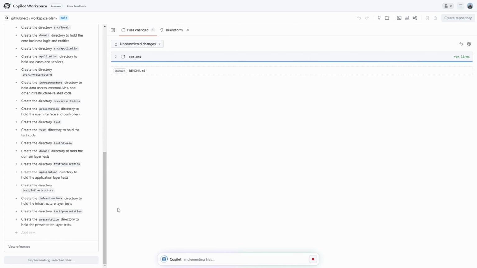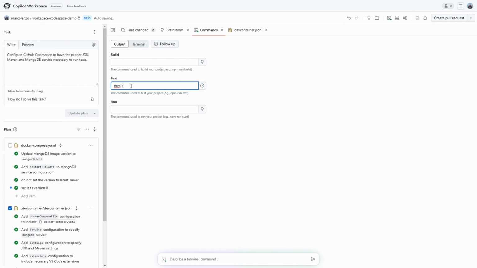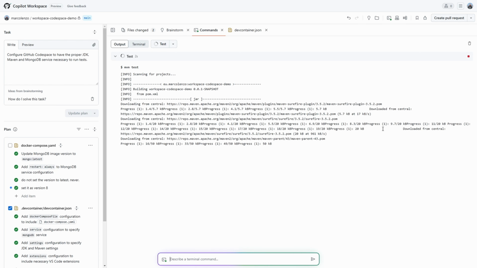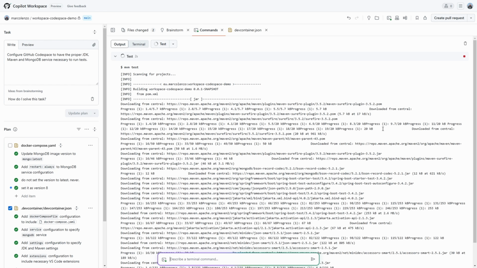But that's not all. Copilot can also build and test your code in an integrated cloud environment to ensure everything works as expected. You can even share this environment with colleagues and iterate on it as much as you need. Pretty cool, right? So, how do we access it?